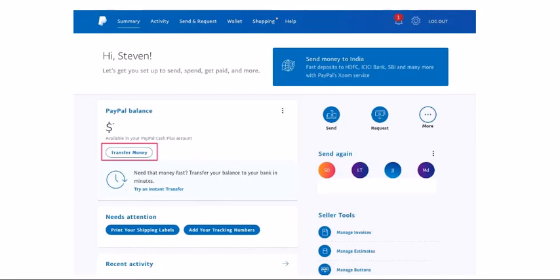I'm back with a new video, and in this video I'm gonna walk you through the steps on how you can add money to your PayPal account. So I'll be showing you the step-by-step procedure. Make sure to watch this video till the end and follow the instructions as guided.